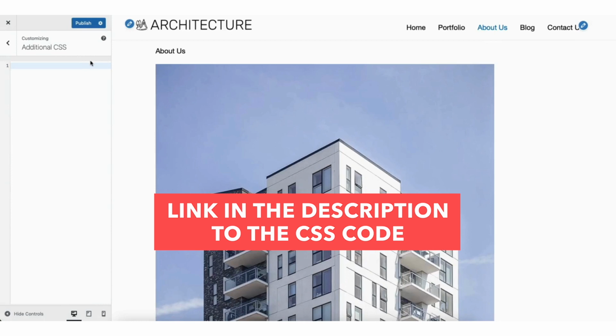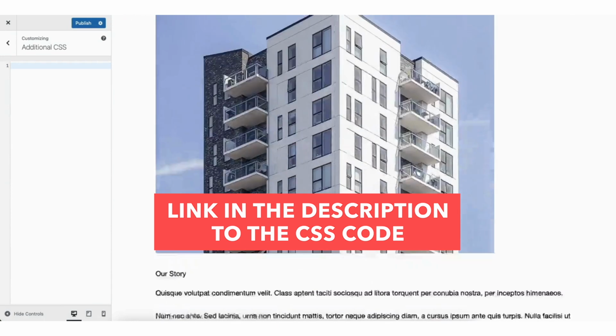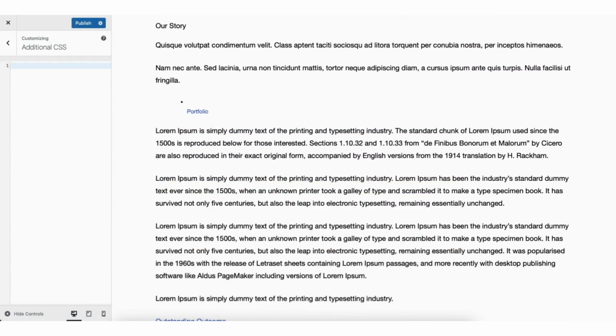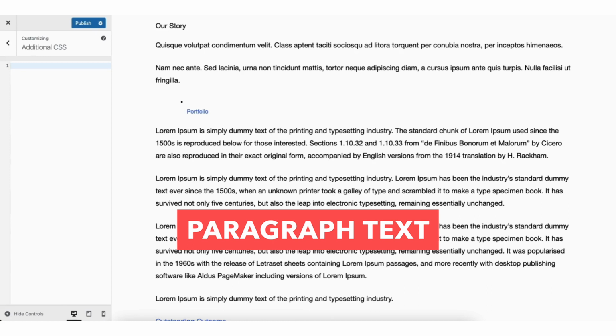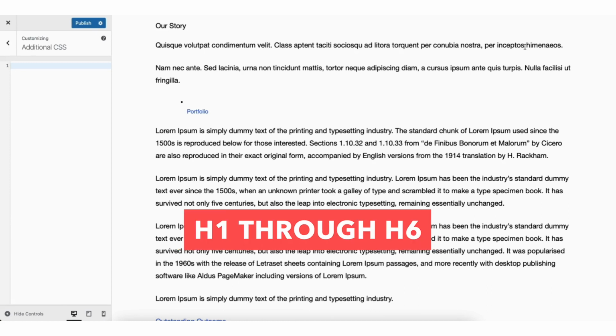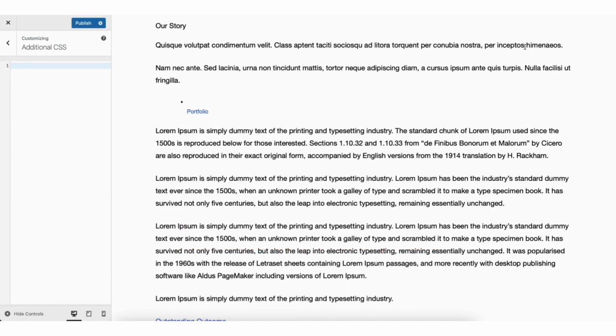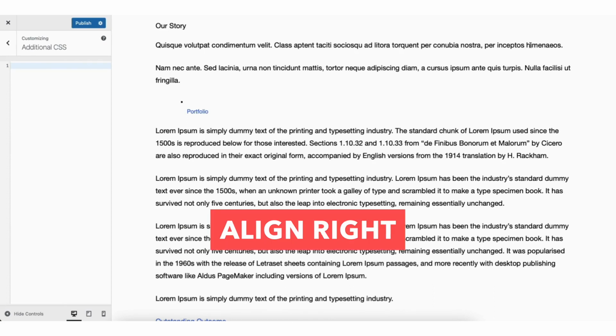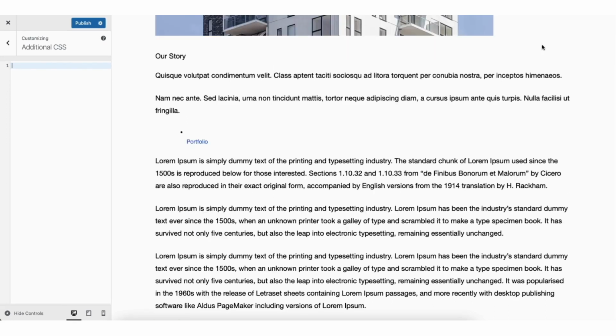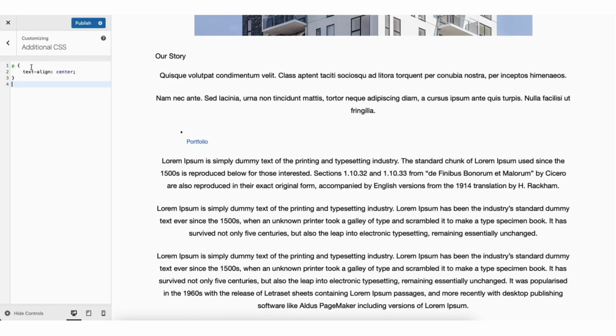I provide a link in the description that has the CSS code for aligning the text, whether you want to do it for a paragraph text, body, H1 through H6, as well as aligning to the left, right, or center. I'll input the CSS code here to align the paragraph text to be centered. You'll see over to the right, the paragraph texts are all centered.